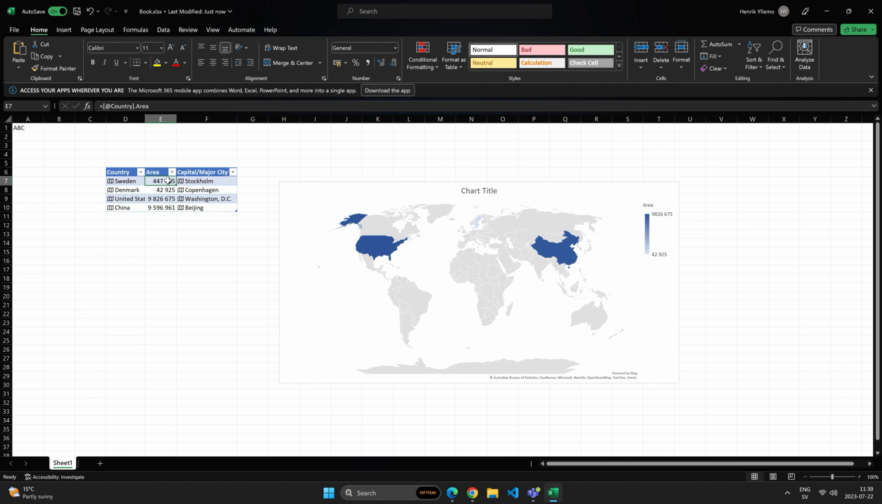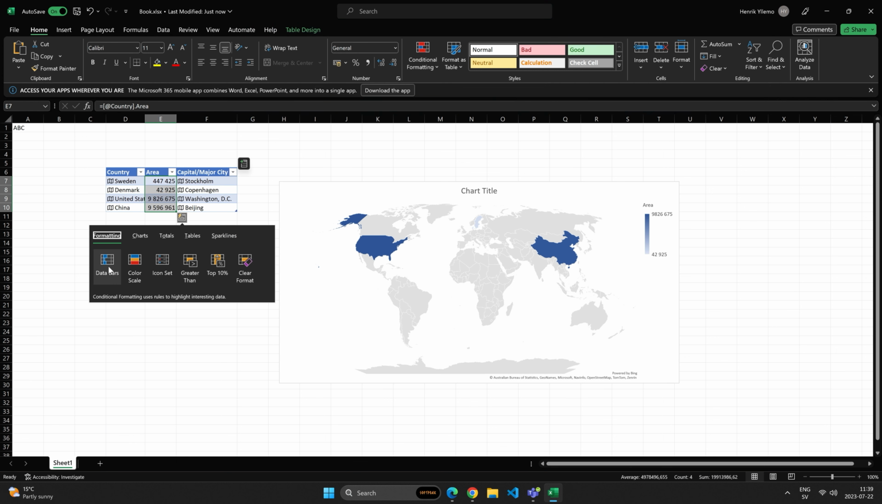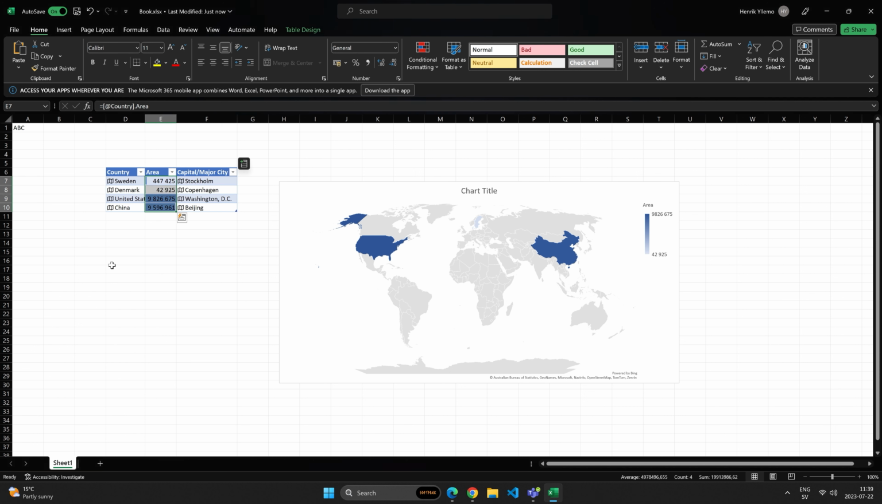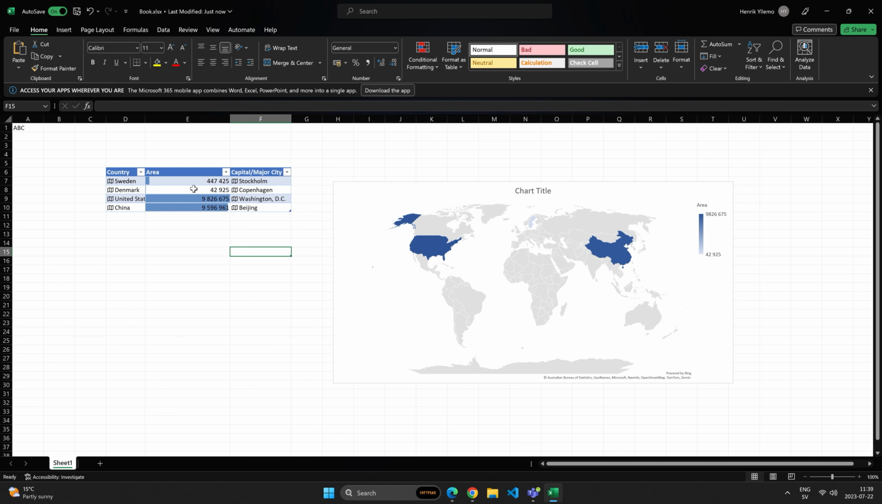I can also use this kind of feature down here. If I highlight this area here and I click this one, I can use maybe the data bars to indicate the size for this. So maybe I use the data bars to be able to see how they compare to each other. And now I can also add other countries.